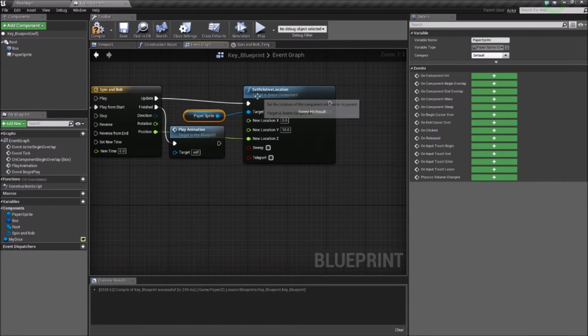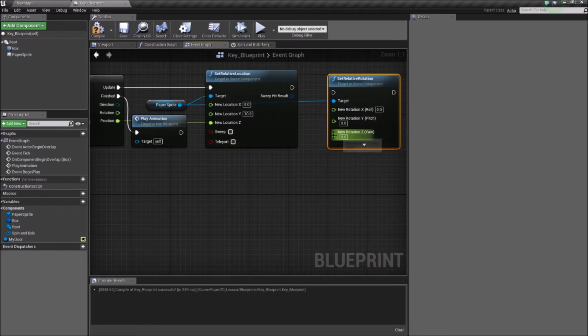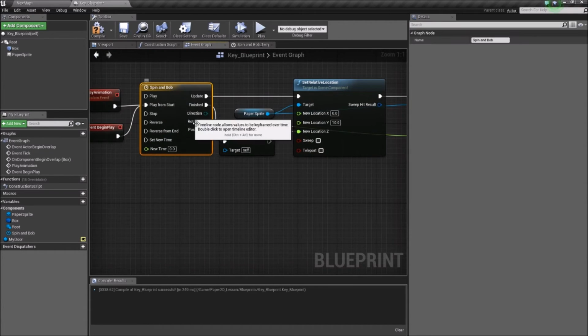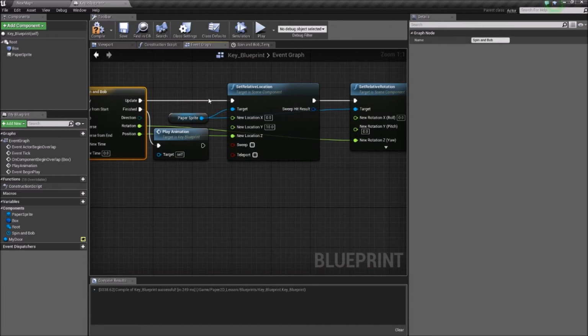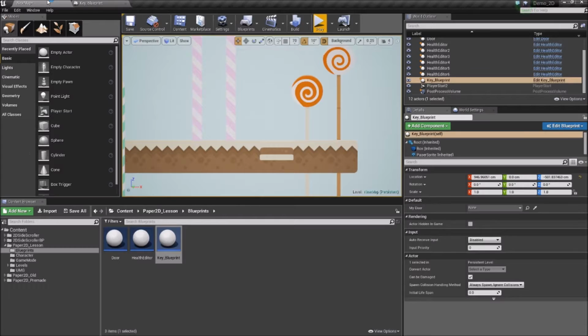And the last thing we want to do here, change the relative rotation. So we'll split the struct pin on that again, and for the rotation we're going to be changing the yaw, which will rotate us around in a circle. So every frame that this timeline gets called, it's going to update, and it's going to run through these, then it's going to finish, it's going to play it again. So if we save that, we go back to our map.